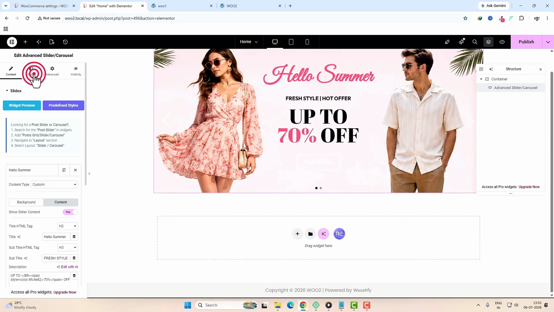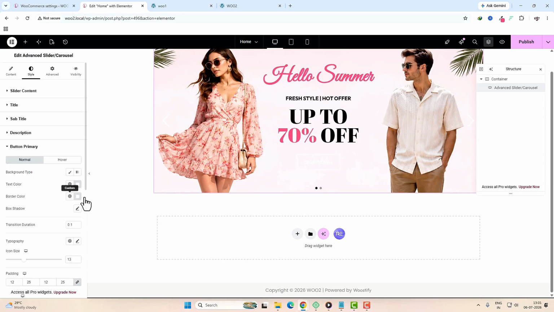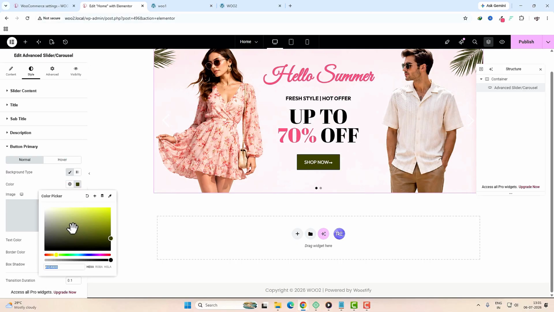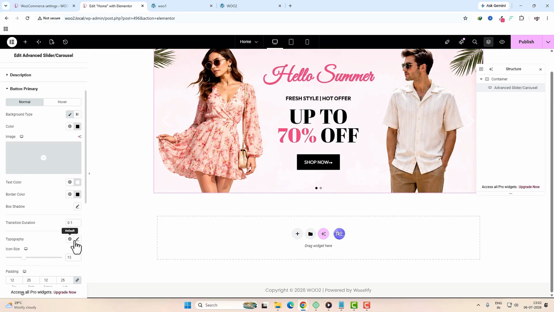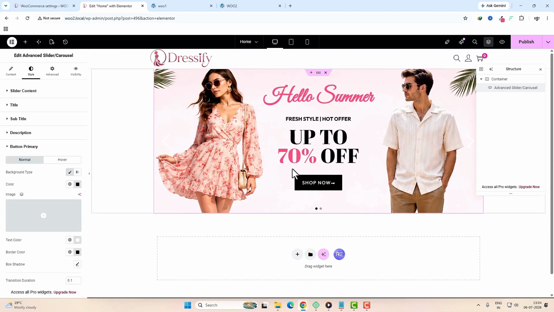So now again come back to the style option, and here button primary. So the text color will be white. Border color also, I think I need black color. And here you can see the background type. Click in this and make it black color. After that, click in the typography. So here actually I have to increase the letter spacing. That's looking good. I think I have to increase the height little bit.